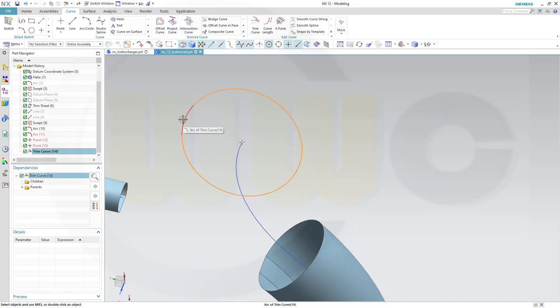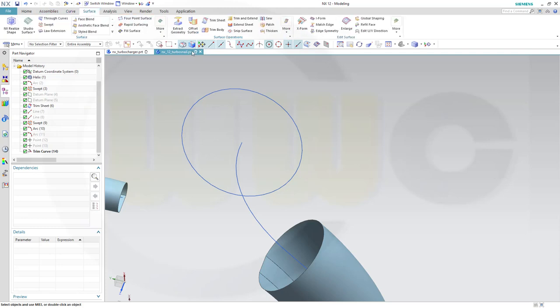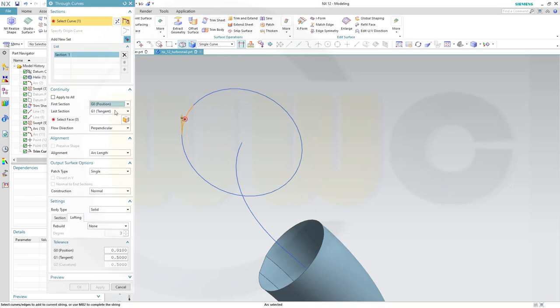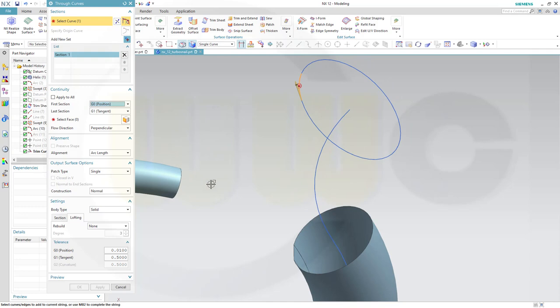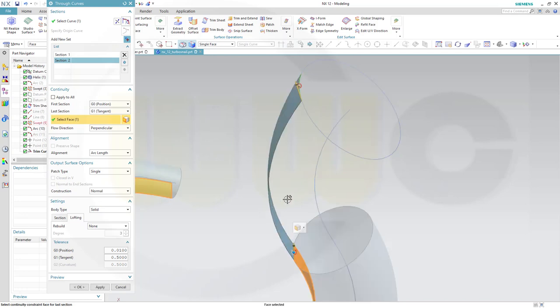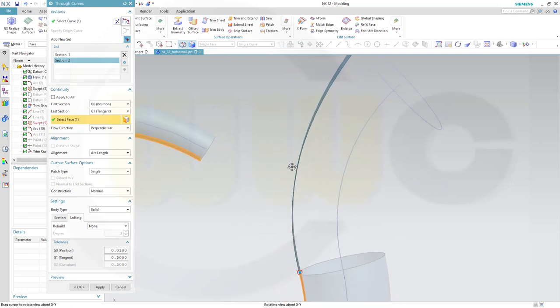Yeah, that's one arc, and that's the other one. And now I could do this. So let's go back to surface, go to through curves. Let's see. I can select this one here. There is no tangency for the start, but I want to have tangency for the second one, so add that edge here and go for tangency to this one, which gives me this surface here.